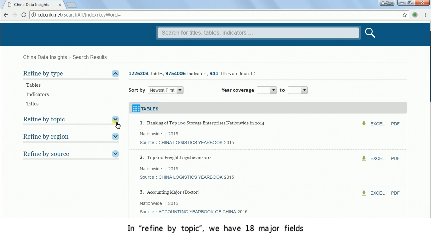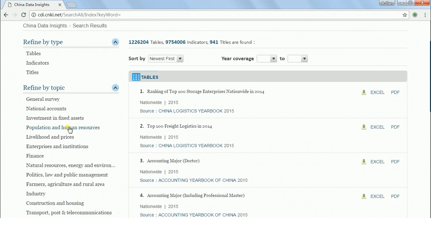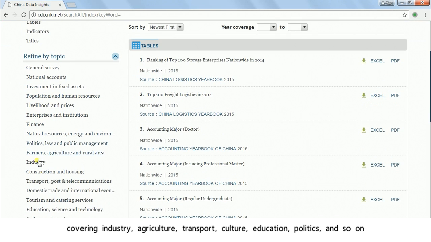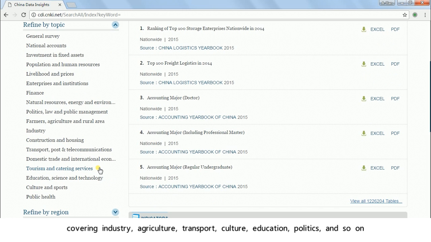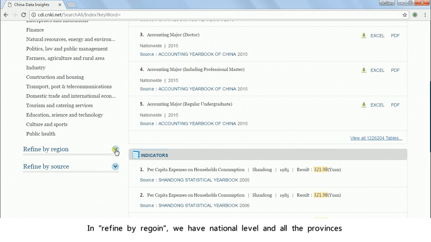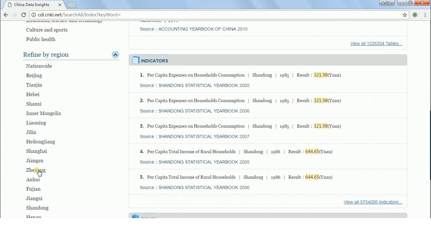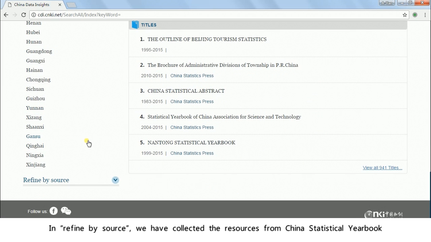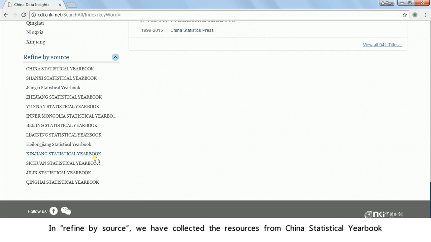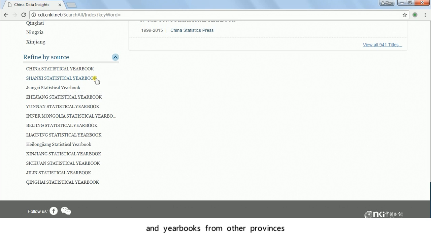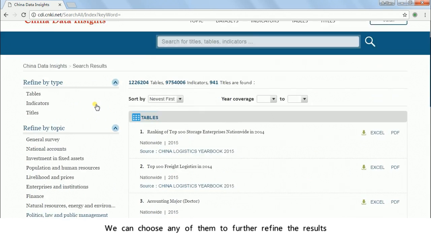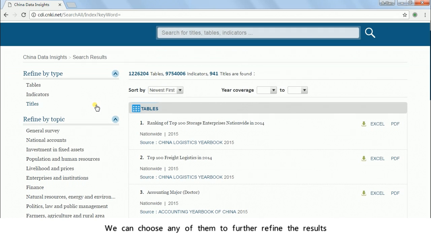In refined by topic, we have 18 major fields covering industry, agriculture, transport, culture, education, politics, and so on. In refined by region, we have national level and all the provinces. In refined by source, we have collected our resources from China's Statistical Yearbook and yearbooks from other provinces. We can choose any of them to further refine the results.